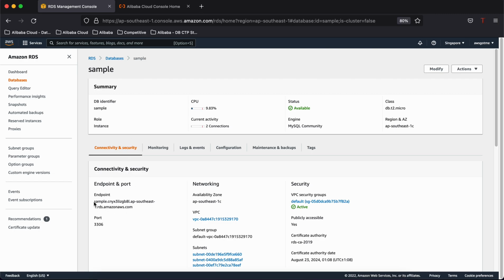And this is the endpoint that I will be connecting to using database administration tools to access the Amazon RDS MySQL instance, with the default port of 3306 for MySQL. Before doing that, I need to whitelist my IP address from the location where I'm connecting from in the VPC security groups.